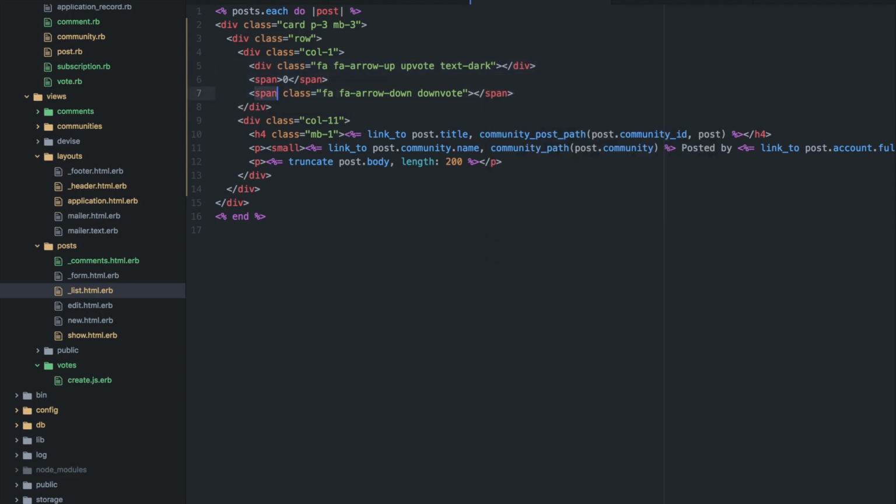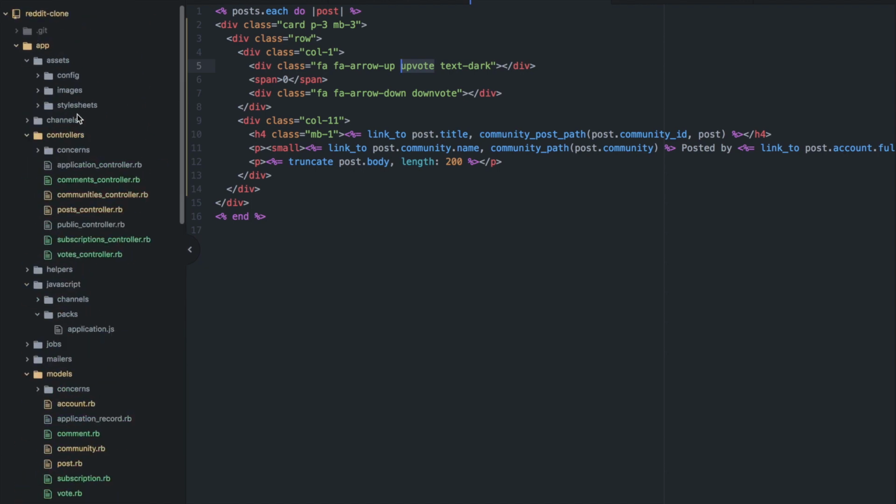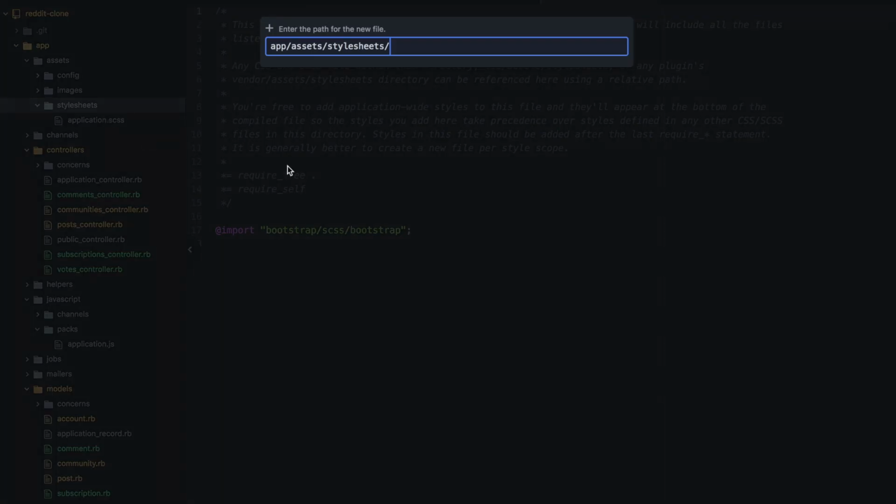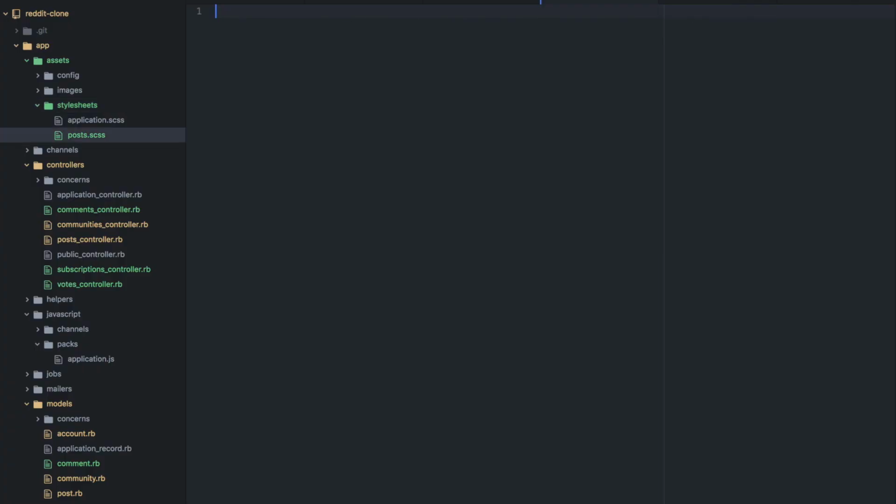So I'm going to tweak our layout a little bit here. I want these up and downwards arrows to fill the full space. So let's add some styles to our style sheet, and we can create a new style sheet for this. In fact, I will create one for the posts, and the posts will also have the upvote, downvote styles.